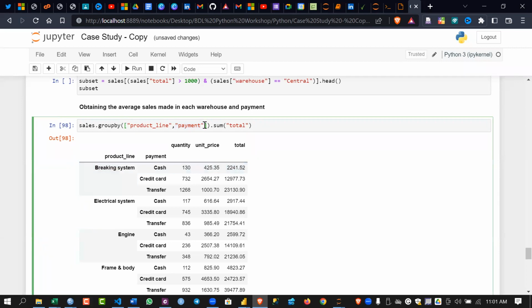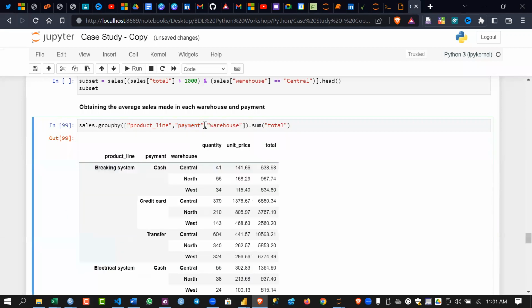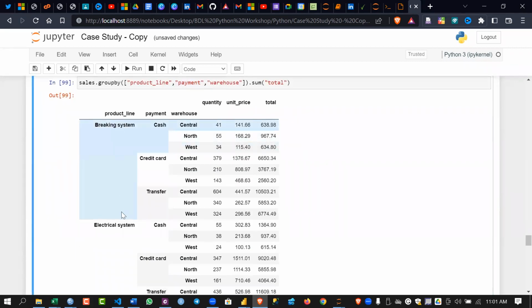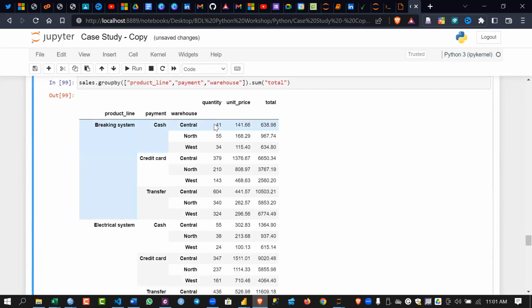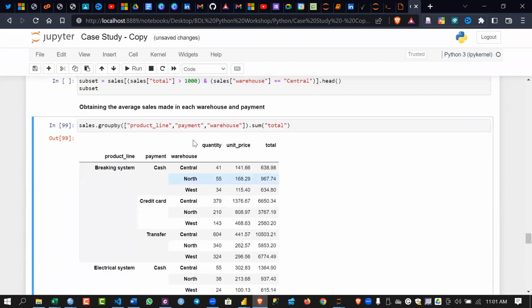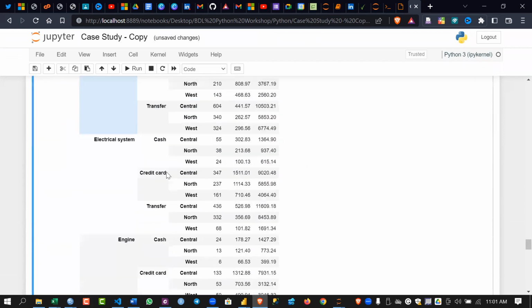So what if I include another group now? Let's call it warehouse. You can see now, under braking system, then under each payment system, under each product line, I'll get all the payment systems. Then under each payment system, I get the warehouse. So this is how we can use the group by function to get aggregated values of your columns or of your variables.